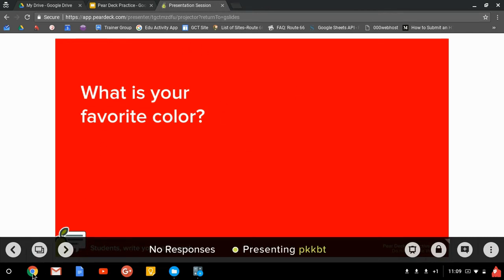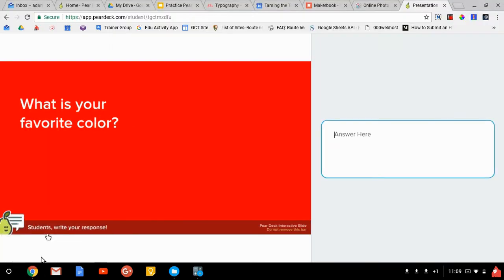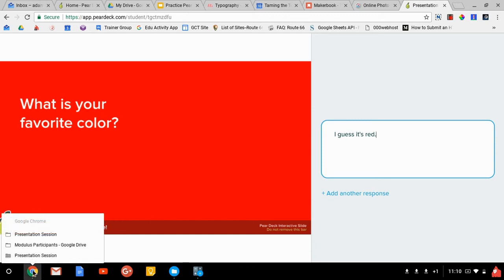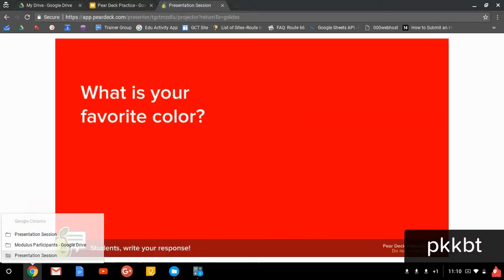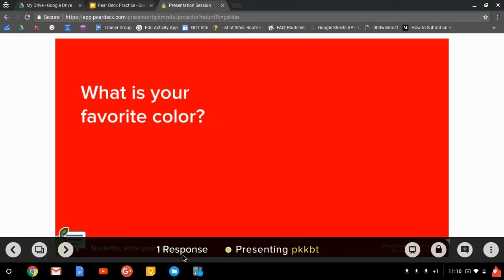This would be what's up on the projector, and the students will see the same thing to the left, but they'll have the ability to type their answer over here to the right. So I'm going to say, I guess it's red. That's kind of hinting, it's a little bit suggestive there that whole thing is red. So once it's in there, I now go back to my teacher side, and I have one response.